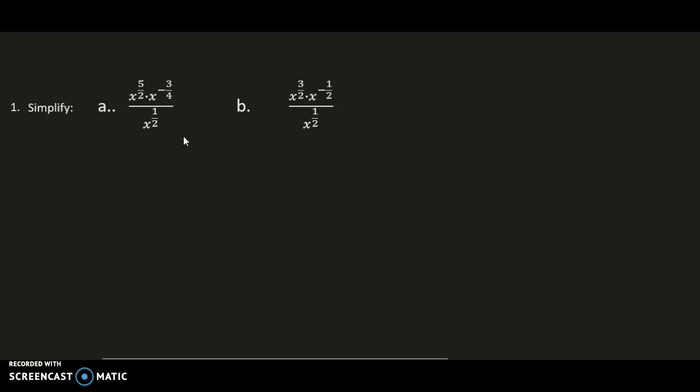So we're asked to simplify here. So that means write it as simply as you can. So we have like bases, that means we need to use our rules of exponents. So rules of exponents here, let's write these down.